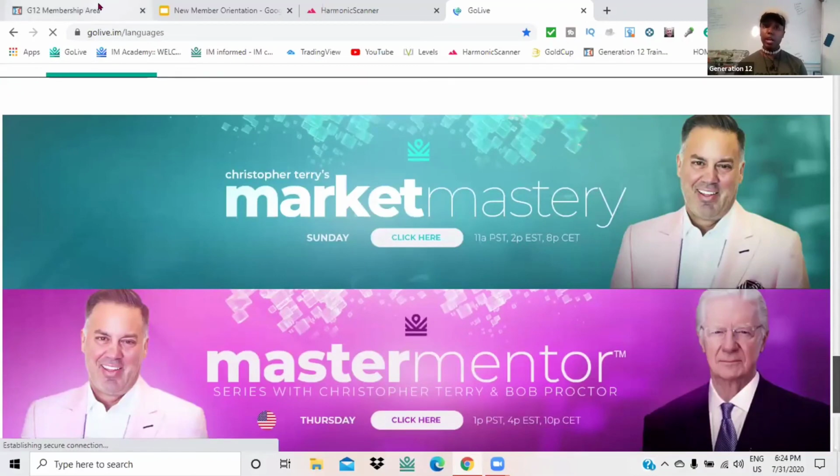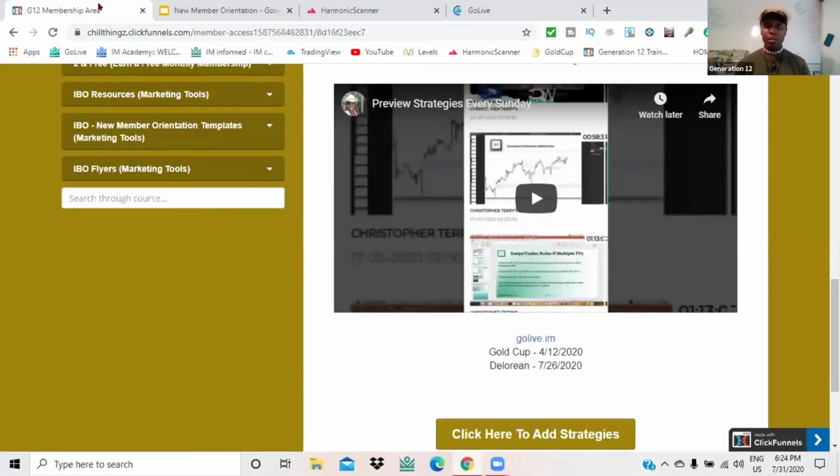But this is totally optional because the Harmonic Scanner does wonders. You can always just follow Manny and still trade, right? So if you ever want access to any of the extra strategies, whether it's Gold Cup, DeLorean, Levels, whatever it is, all you've got to do is come down here, click this to add your strategies, and it's done.